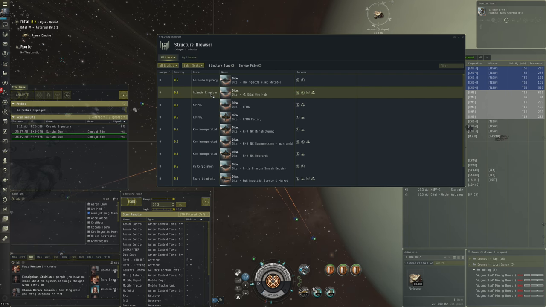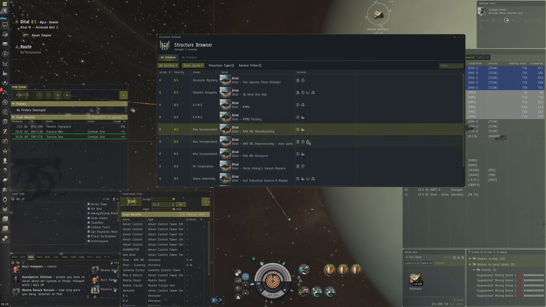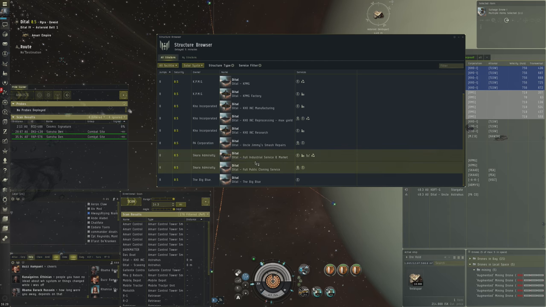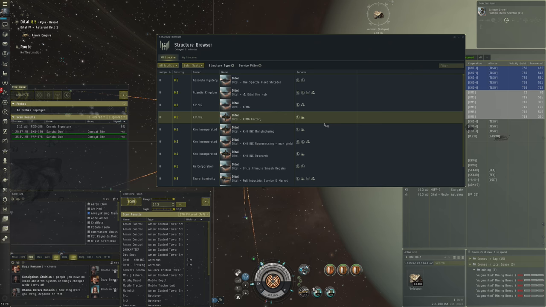There is a reprocessing plant in the Atlantis Kingdom, in KPMG, and Astraus. Then here we also have a reprocessing plant in Co-Incorporated, of course, that's my own. And here in the Asbel, which is Scara Admiralty, full industrial service and market, you also have a reprocessing plant. And once you see that on a structure, you know that you can also compress your ore.